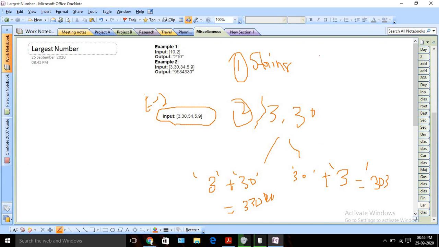Then whenever I am done with the string sorting, I can easily use a StringBuilder or something like that, and combine that string array into a single string. And then we can return it. So this will be our algorithm.